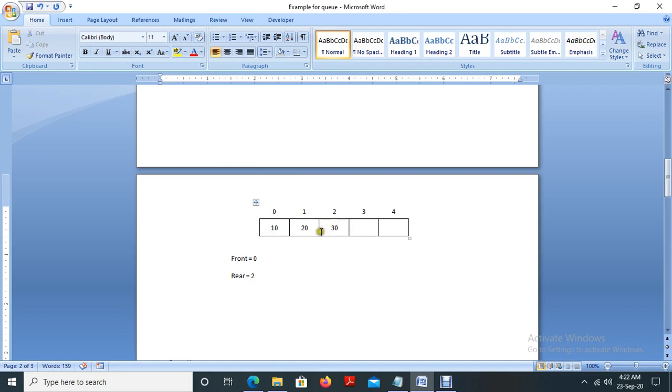Now I am going to delete an element. The only possible element for deletion is 10, because of first in first out, the first element will be deleted first. So I am deleting the element 10. After deletion, I increment the value of front alone, because front represents the first inserted element. So after the deletion, front moves to the next available first inserted element, which is 20. Again, I am inserting the value 40, so rear equals 3. Again, I am inserting the value 50, so rear equals 4.